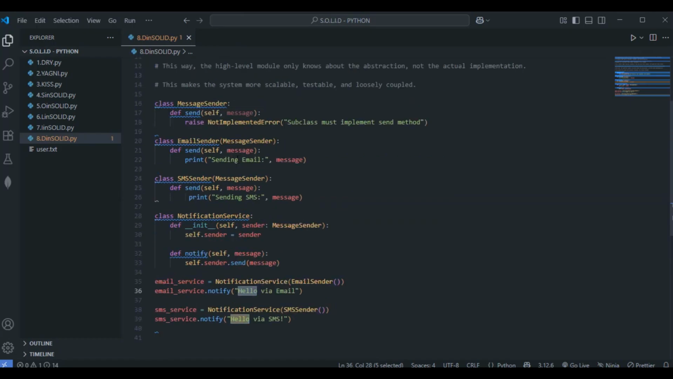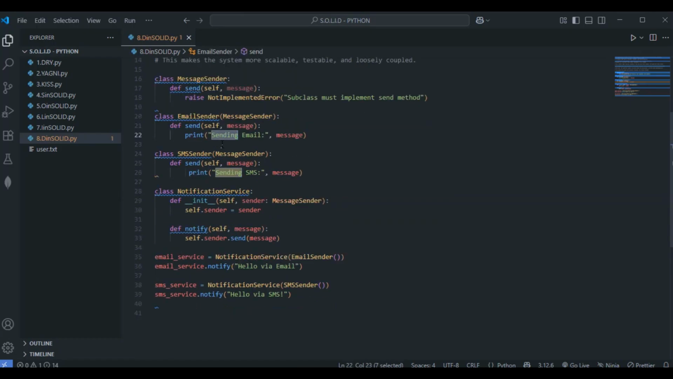Sending email, this part basically. So this one is sending email: hello via email. And the second one is sending SMS: hello via SMS. So this is the output that we need to get, right?